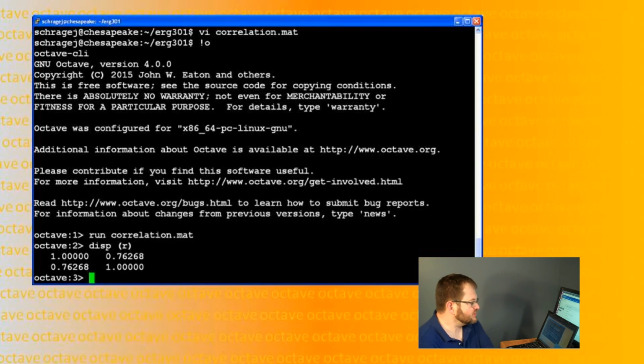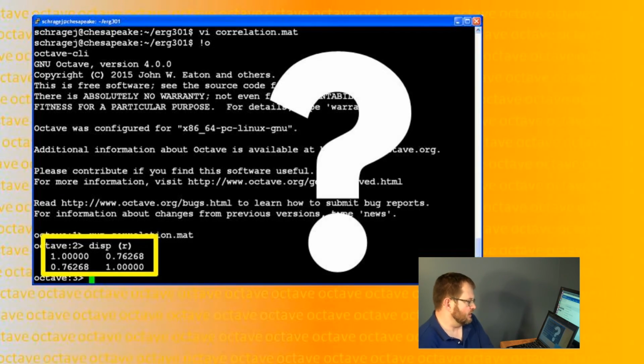Okay, so what actually happened? I ran that correlation program. I've set R equal to the correlation of those arrays. Oh, it's all lovely. Let's display R. Display R, and I've got 4 numbers? That wasn't what I was expecting. What in the heck is this?